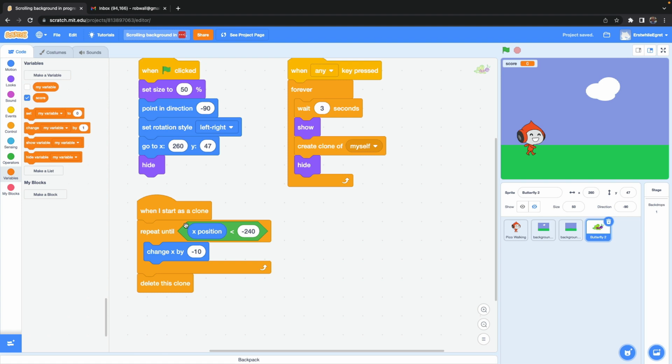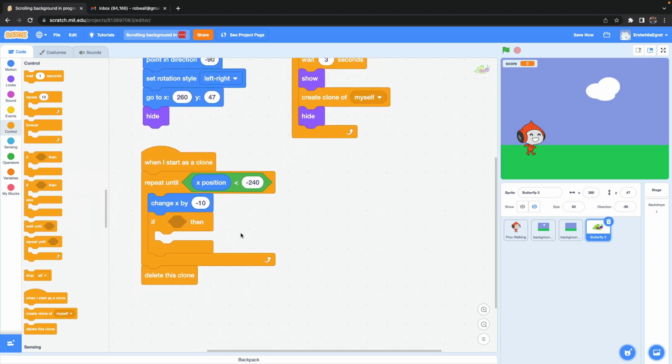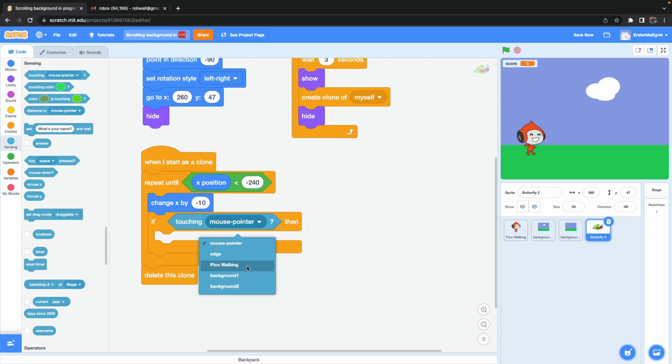So when it starts as a clone, we're going to repeat this, change x by -10. And the other thing we're going to add in there is that if it is touching Pico, then we're going to put the score up by 1, and we're going to delete the clone as soon as it touches Pico. Okay, so let's go to controls, and we'll go if. Okay, go if, and under sensing, we can tell if something is touching something else on the screen with the if touching, and if touching Pico walking.